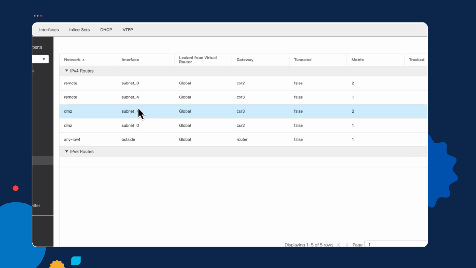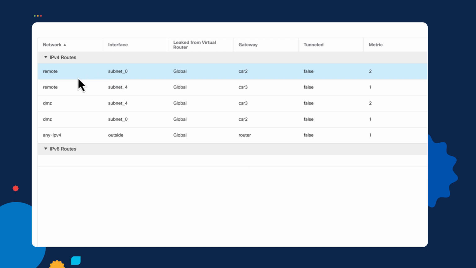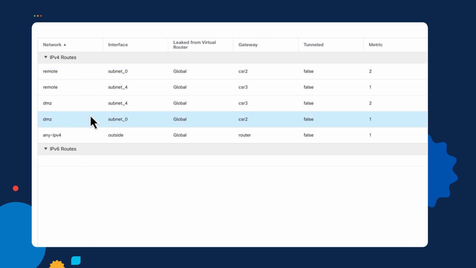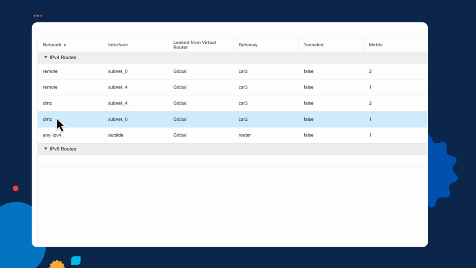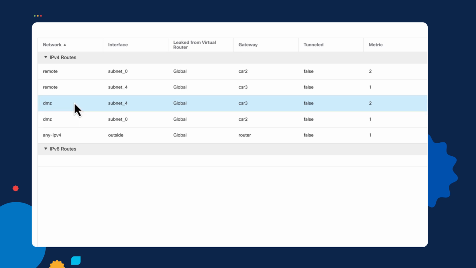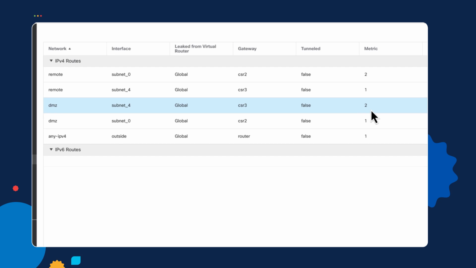What we can see here is that there are a number of static routes, but the one I'm going to focus on is the one for the DMZ. You can see that the primary route to the DMZ is this one here, and it's got a metric of 1. This is important. And the gateway is CSR2. And there's a secondary or backup static route for the DMZ. This one going through CSR3, and that's got a metric of 2.